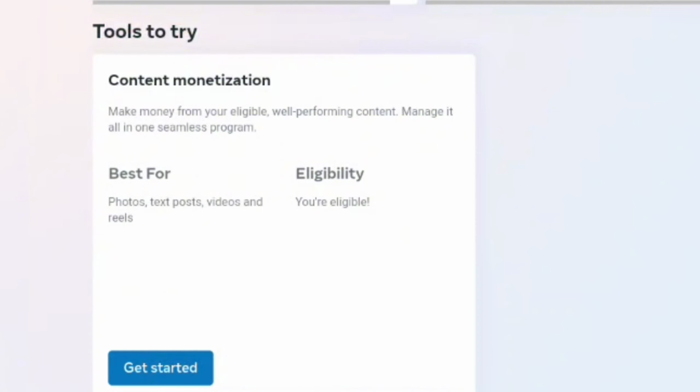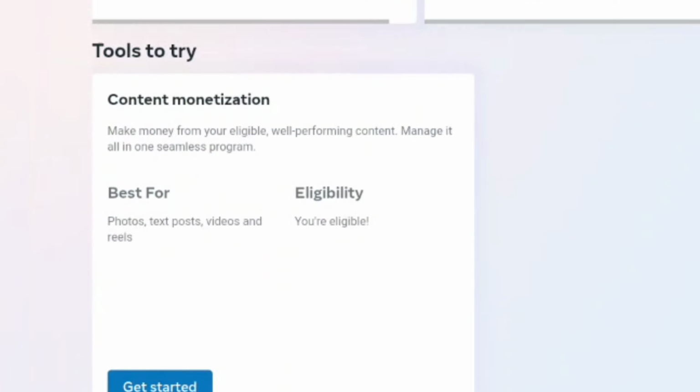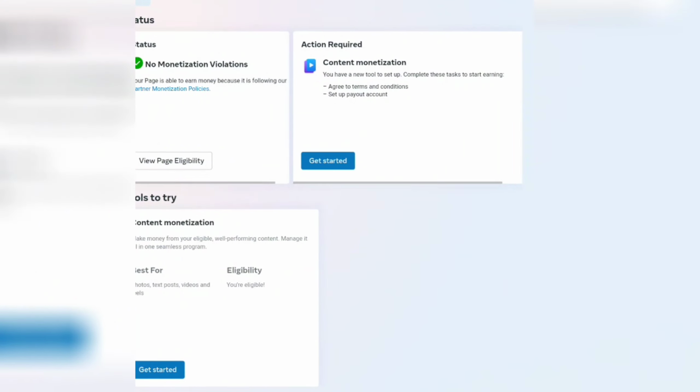If you read this place, it says: choose to try content monetization, make money from your eligible well-performed content, manage it all in one seamless program. So you can make money from your photos, your text posts, your videos and your reels all in one place. You just need to apply just once, and once you are accepted, then you can make money from all of this. So for you to get started, you're going to click on get started.